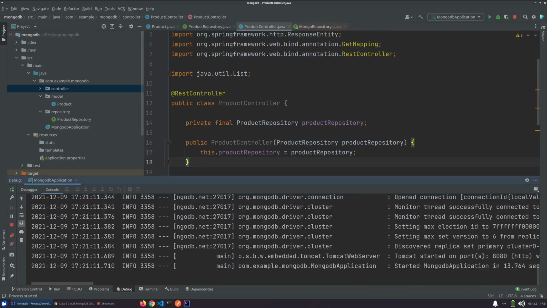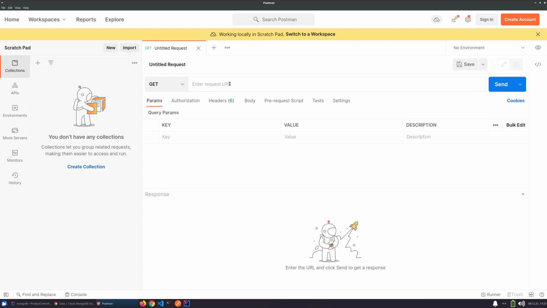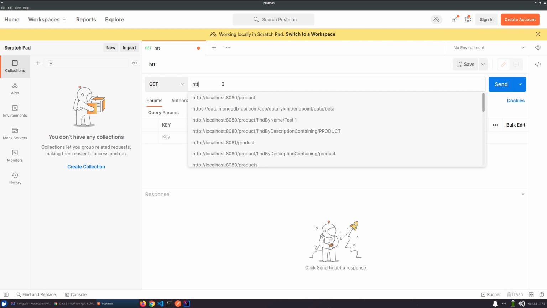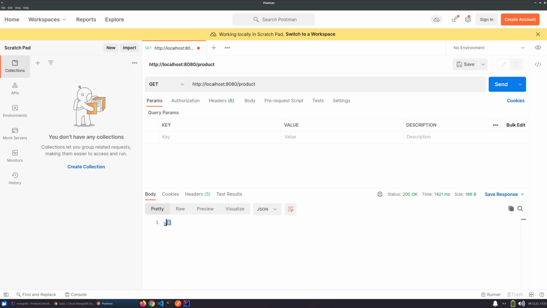So now let's go here. The application has started. Let's go to Postman, and I'll create a new route here, a GET request to HTTP 8080/product. Let's click send and let's see what's going to happen. So we should get an empty list back, and that's exactly what we're getting. We're getting an empty list right here.